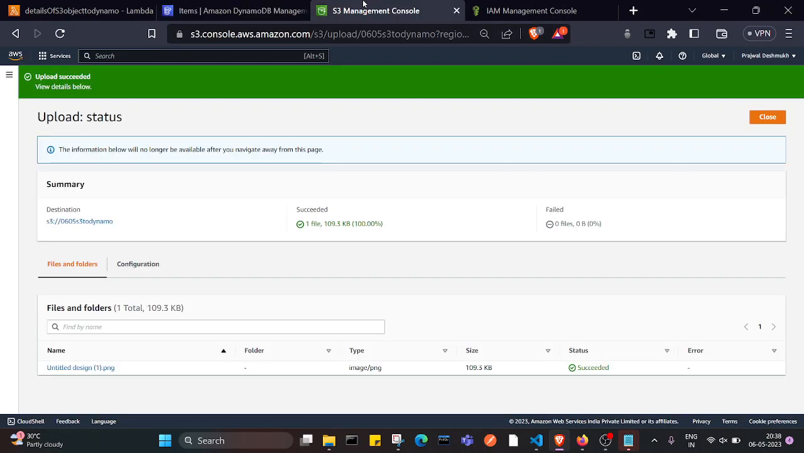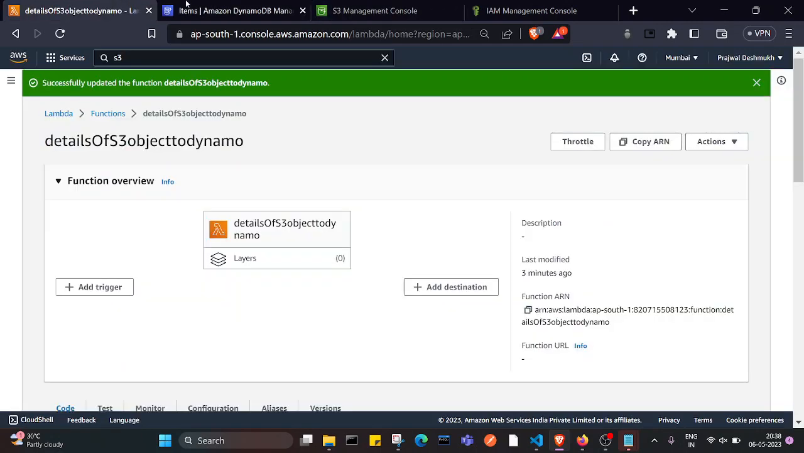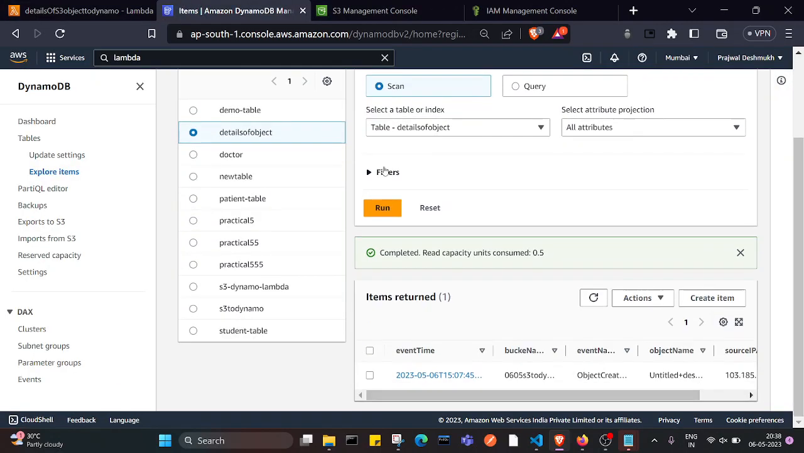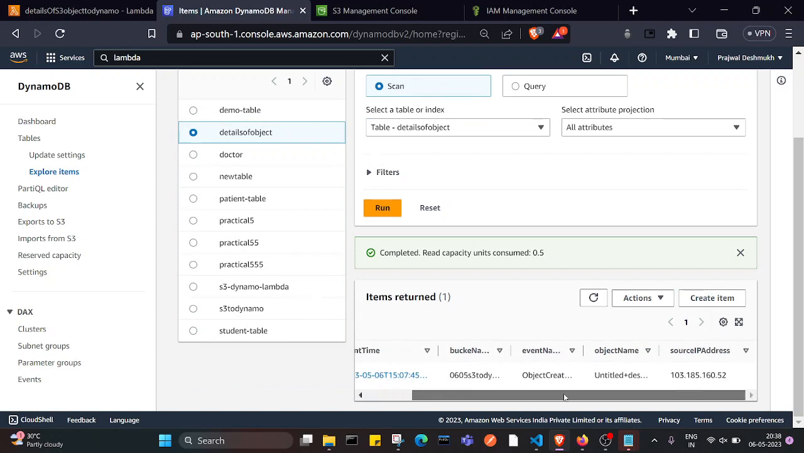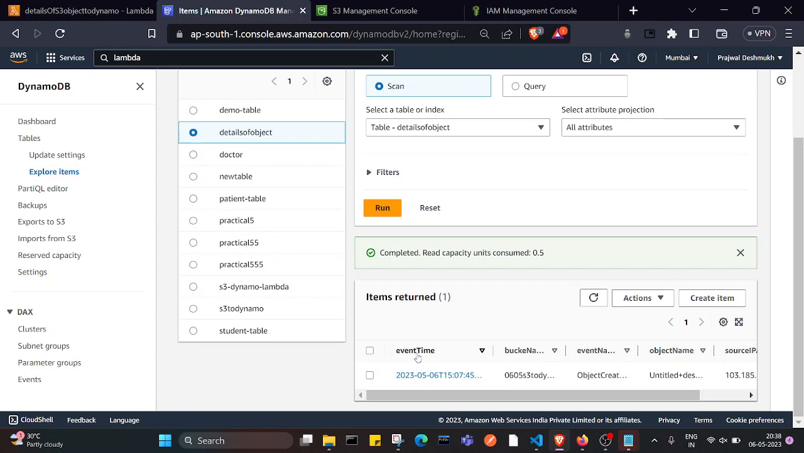We firstly uploaded the object into the bucket, and the Lambda function worked automatically, and all our object details are uploaded in the DynamoDB table. And here it is, the event time, according to which we can uniquely identify the element or the object. All these details we can see here.